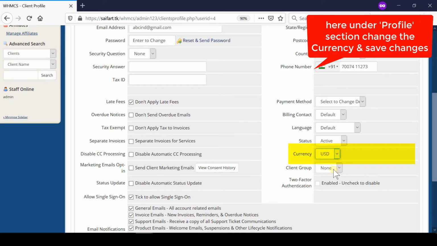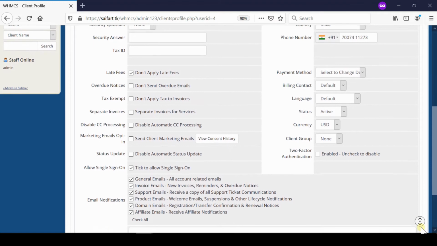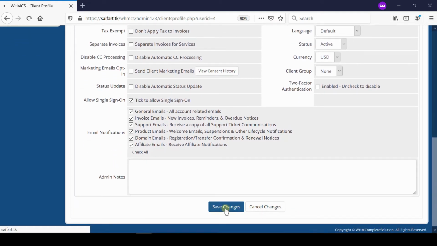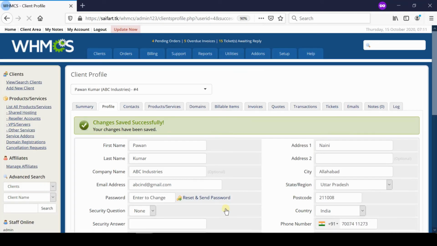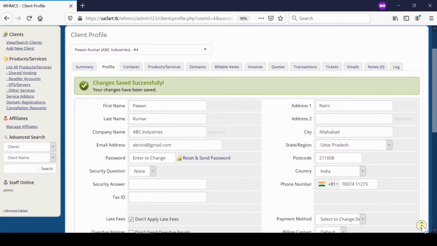You can switch this currency from INR to USD. In this way, only this particular customer will be able to deal in USD. So all the invoices, bills, etc. will be generated only in US dollars. Now finally click on Save to apply these changes.